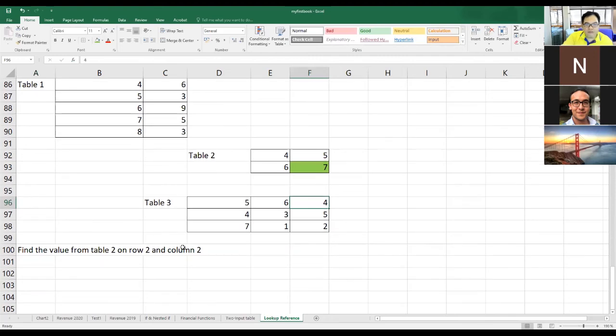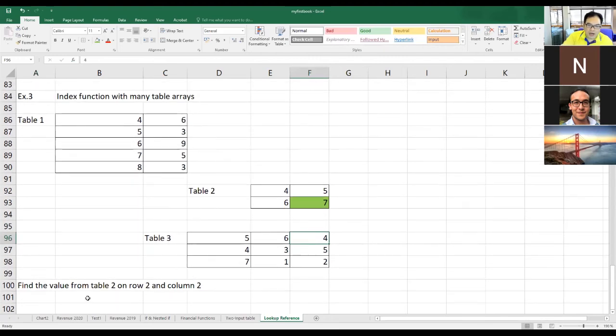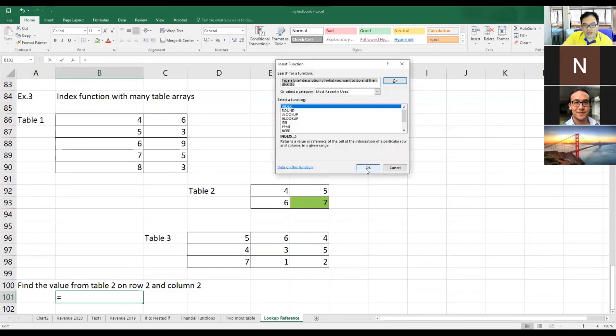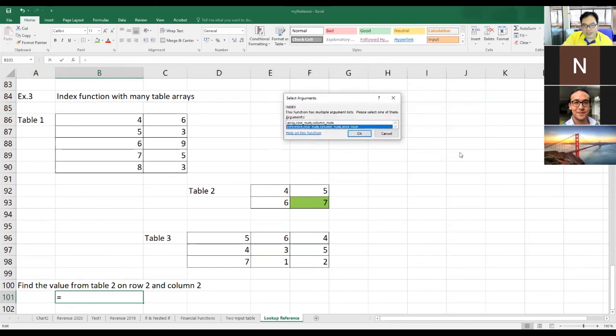But whenever we have many tables here, you have to use the INDEX function with the second group of arguments. So what is it? When you go to the INDEX function, the second list of arguments has reference, comma, row num, comma, column num, comma, area num. Reference, what does it mean? Reference means all the tables that you have.